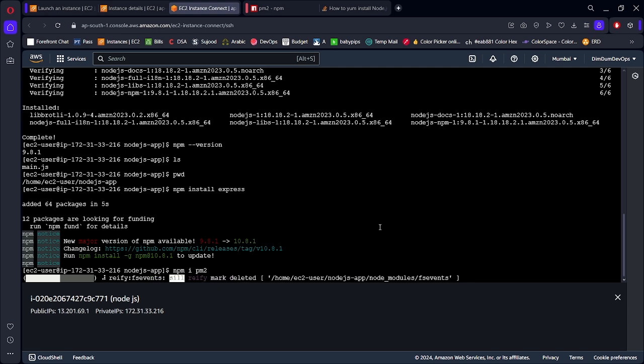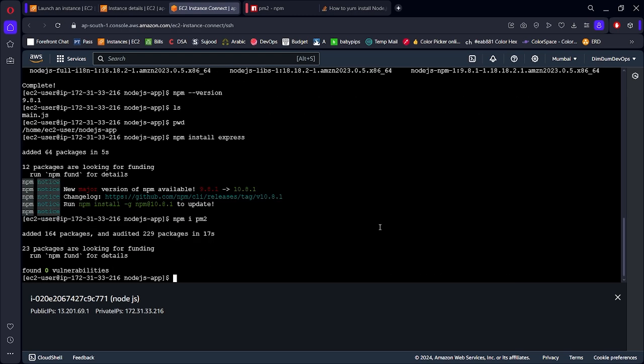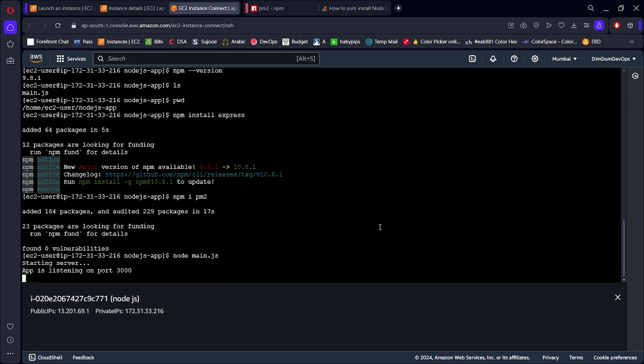pm2 will basically allow you to run npm commands. If you've created it with Vue.js or any other, then you can just run it with npm run dev or run build, and this pm2 package will run that command in the background. So whenever you close the instance or close the terminal or the active session, the command will keep running in the background and your service or web server will not go down. So let's just check if the server is working. Run node main.js. It says that it is listening on port 3000.